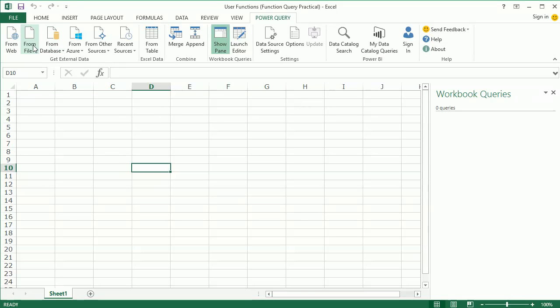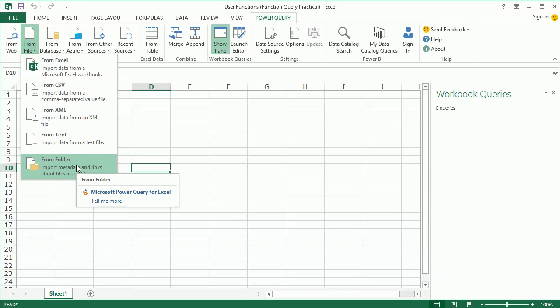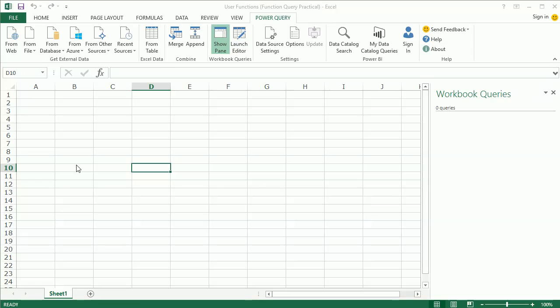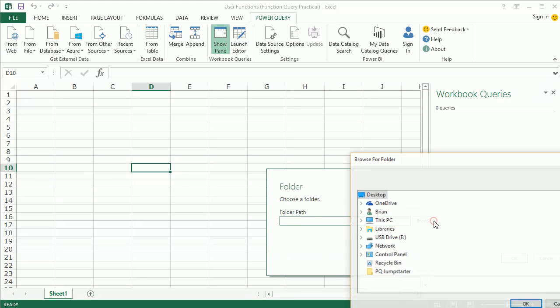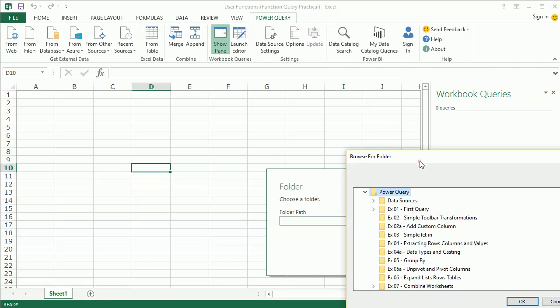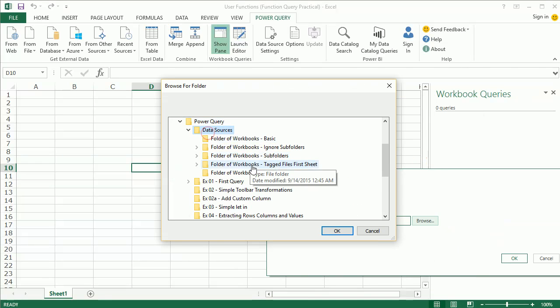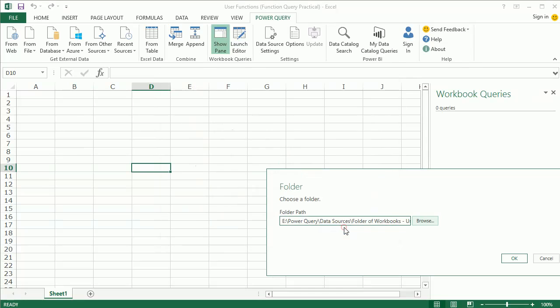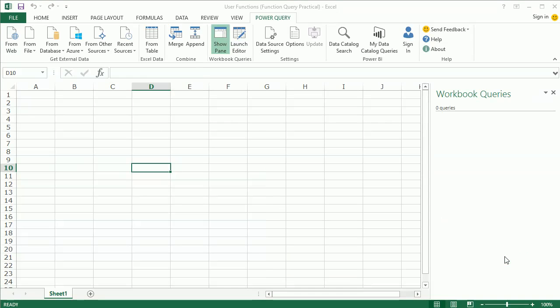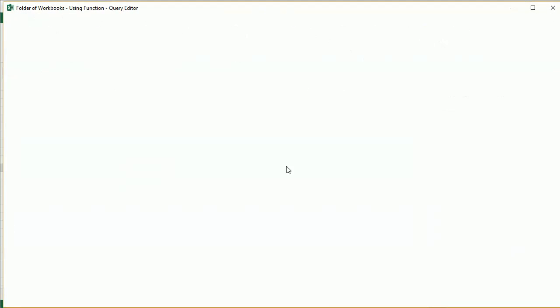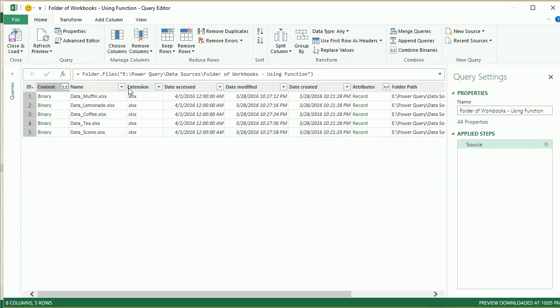So we're going to get our data from a file. We're going to get it from a folder. Right? We're going to browse. So I'm going to head onto my thumb drive where I keep all this stuff. I'm going to go to my Power Query folder. I'm going to go to my data sources, and I'm going to be getting stuff from folder of workbooks using function. And I'm going to click OK, and I'm going to click OK again. And I should get the entire folder as a table.